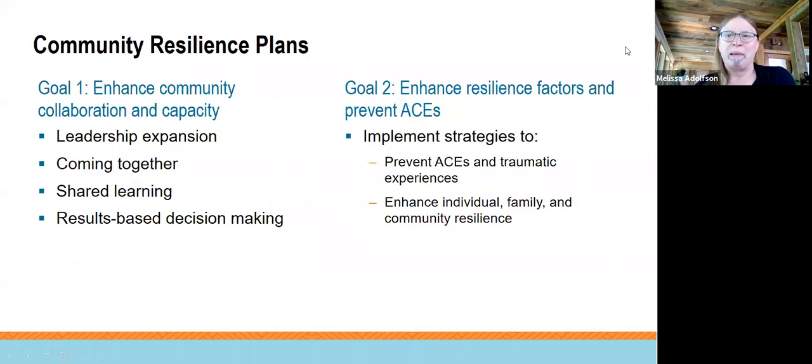The community resilience plans include 2 goals, and there's a template that is shared on the website for the session, and Emily was going to put a link in the chat box to it.